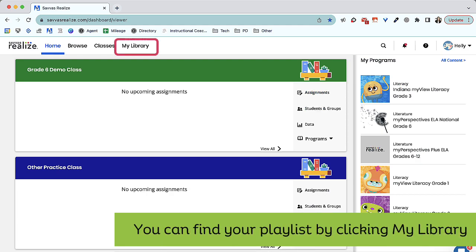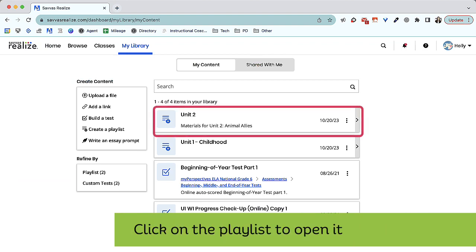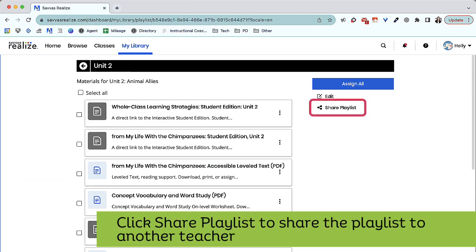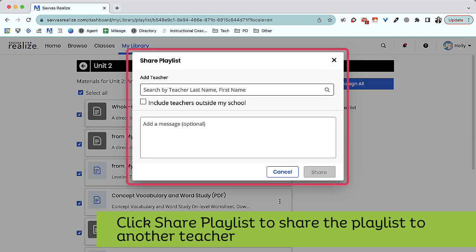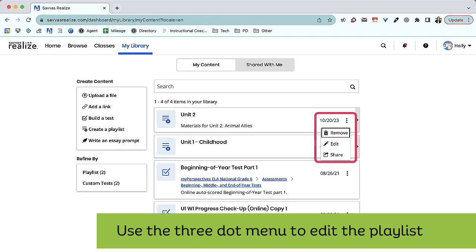After creating your playlist, you can find your playlist by clicking My Library. From here, you can click the playlist to view your selections, share the playlist with another teacher by pressing Share Playlist, or edit the playlist using the three-dot menu.